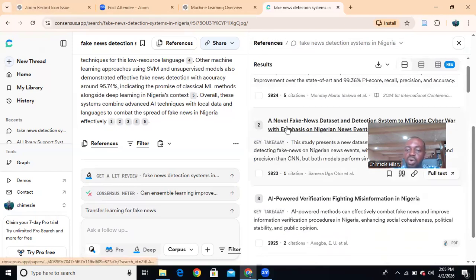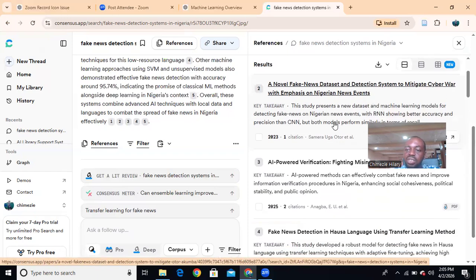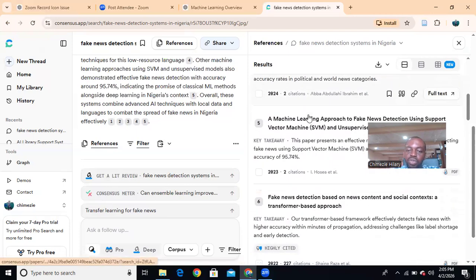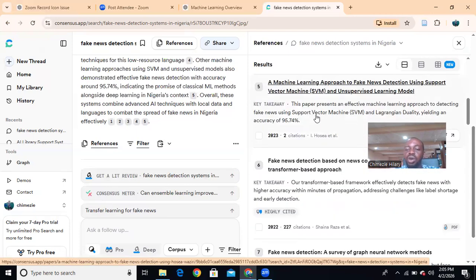So you can also check other ones. This is a novel fake news data set and detection system to mitigate cyber war. So you can see it's also the Nigerian context. This one is AI-powered verification, fighting misinformation in Nigeria. All of these things are related to my topic. So you can see that trying to do research is now easier. It's just like going to the databases. This one goes to the databases and finds what you actually want.